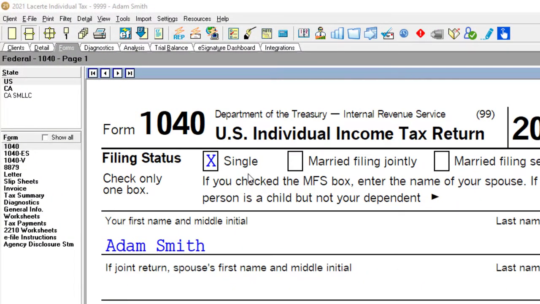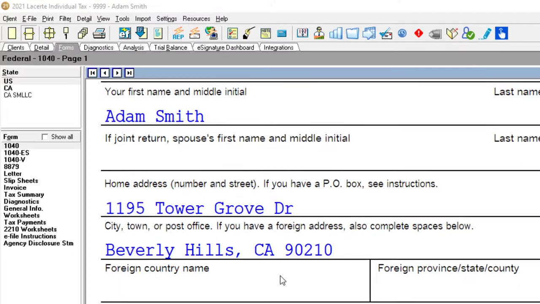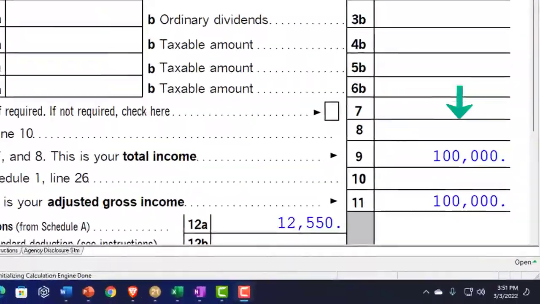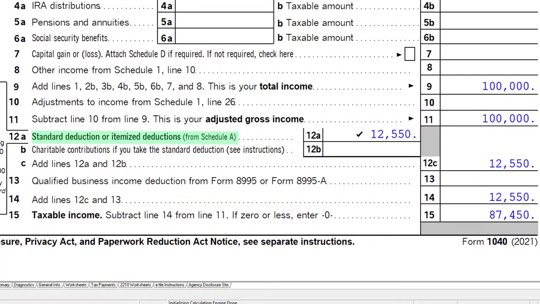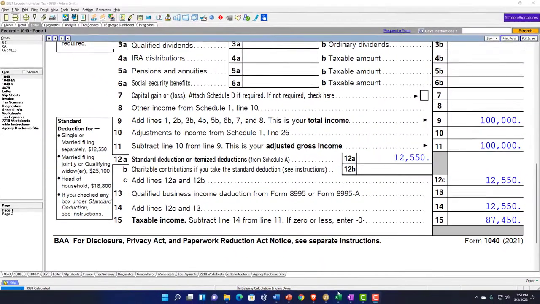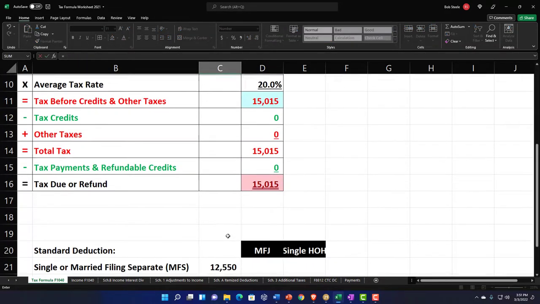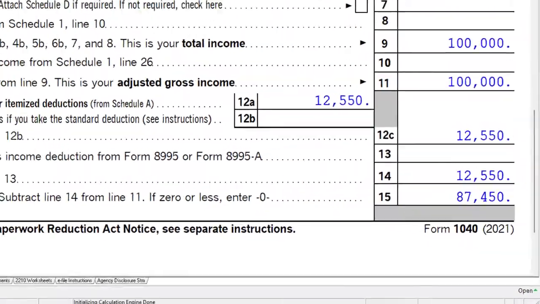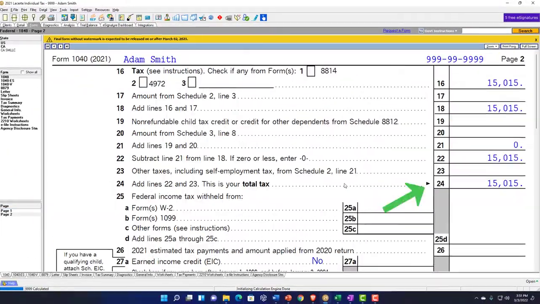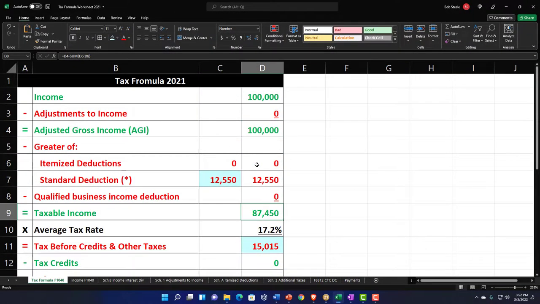So we've got our scenario here, that being the single filer, Adam Smith, living in Beverly Hills 90210. We have the starting point of $100,000 for the wages. The standard deduction we're going to say is $12,550. If we mirror that in our tax worksheet, we've got the $100,000, the standard deduction of $12,550, which means the taxable income is $87,450 here. And if we calculate the tax, we're at $15,15. If we bring that on over, that's our starting point.